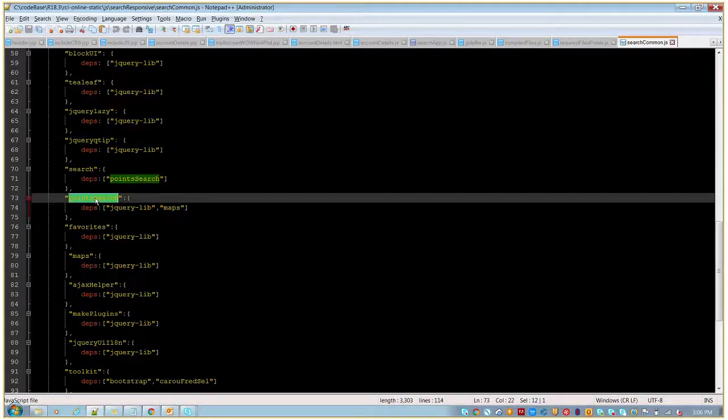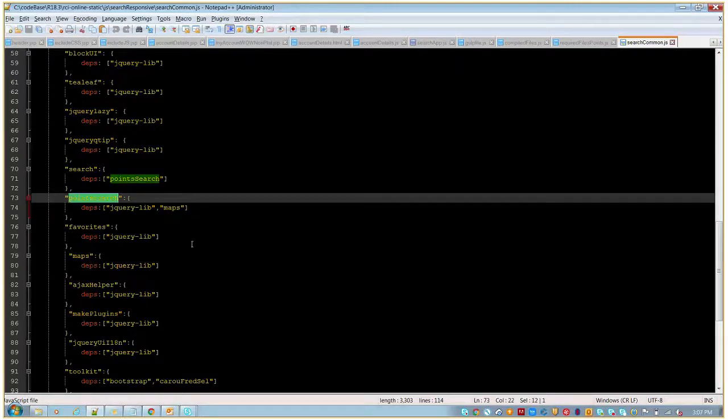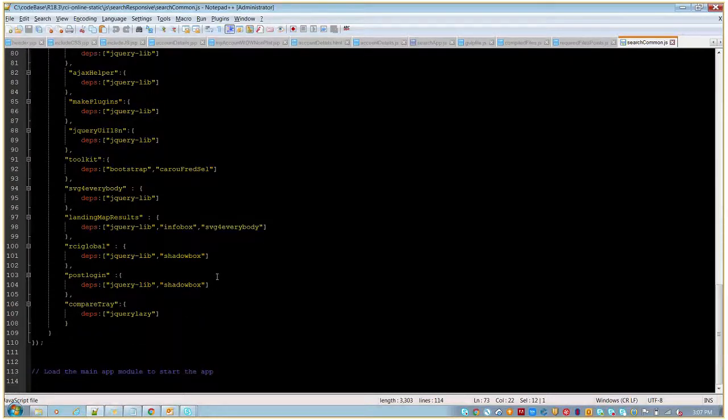And for example, in the point search, there are a couple of dependencies. That is, it needs both maps and jQuery. It needs both, and unless then, we should not load point search. So this is how we provide that dependency management.